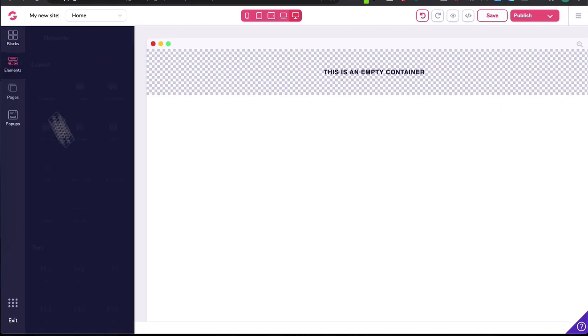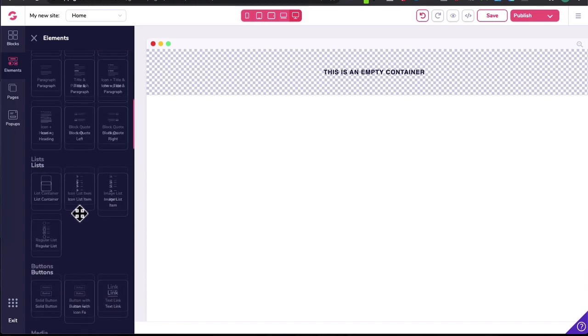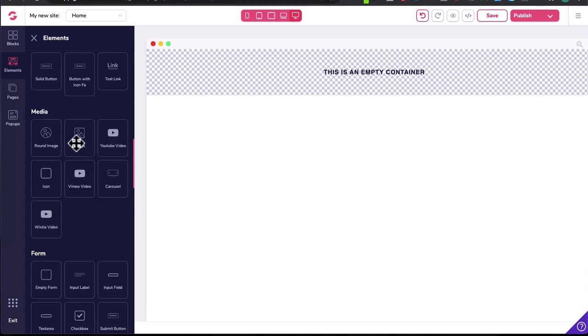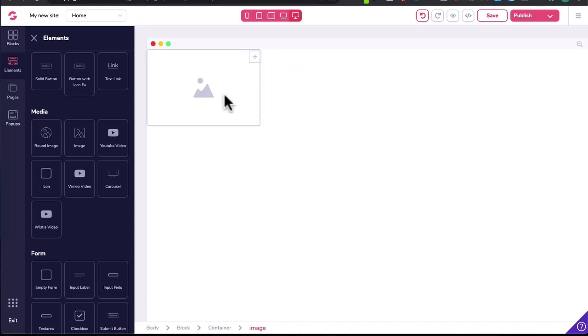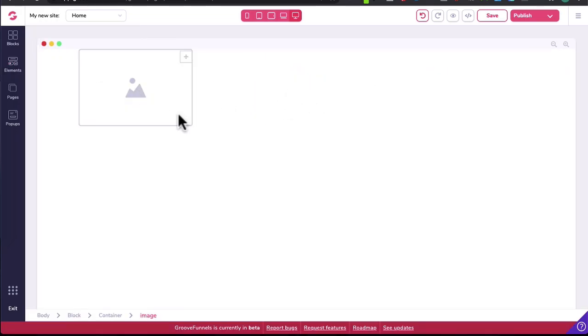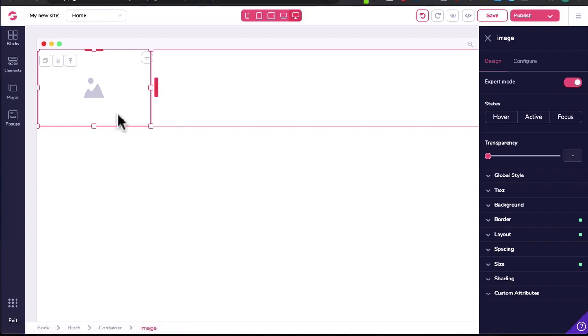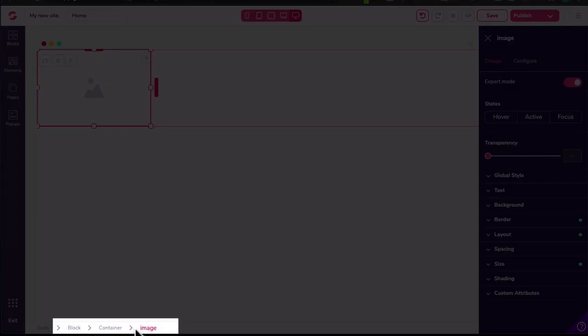Head back to elements and we want to upload a logo. So we need to select the image element by going here under media and then dragging it in. Let's close out of elements. Now click on this. Once you click on this, you'll notice down here there's these breadcrumbs. You're in the image element.